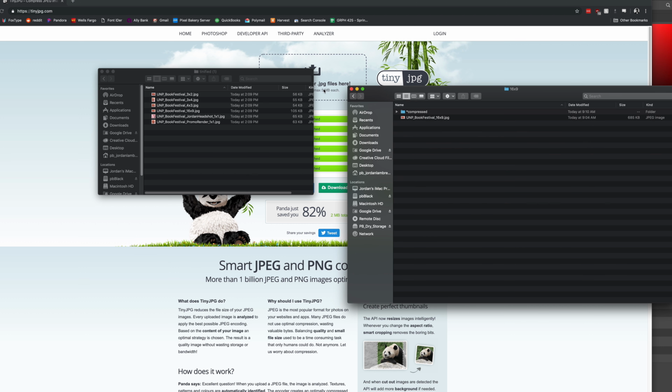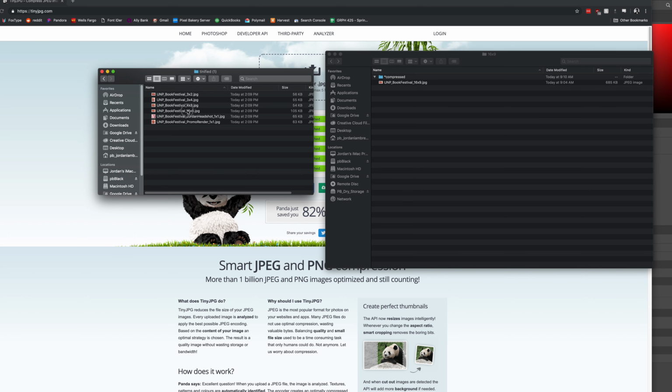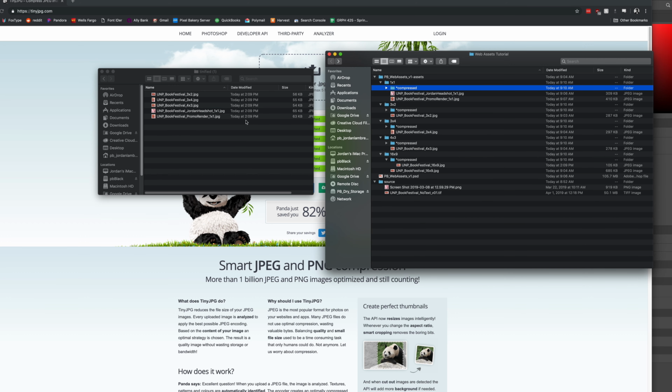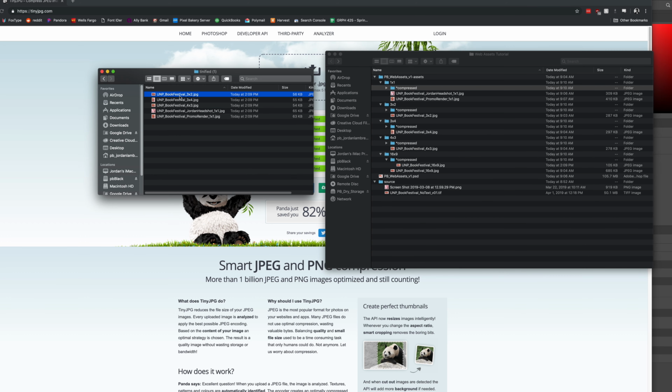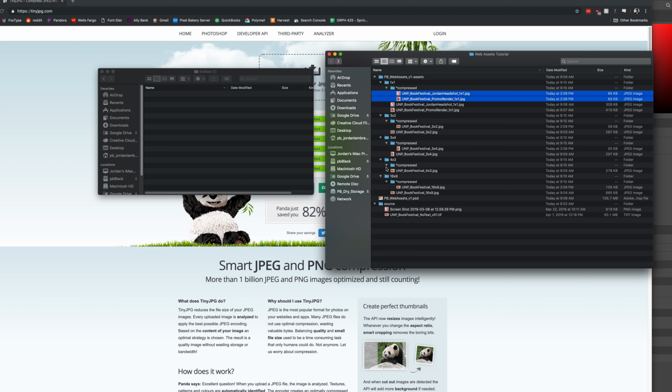So within there, that's where I'll throw the compressed version. So 16 by 9 goes there. 3 by 2 goes into that. 3 by 4 here. 4 by 3. 1 by 1, 1 by 1. And boom, we're done. And this is what our structure looks like now. Nice, clean, simple, fast, small, and organized.